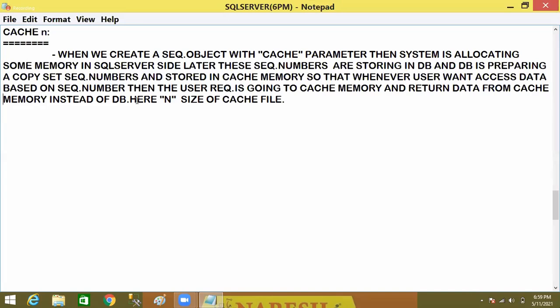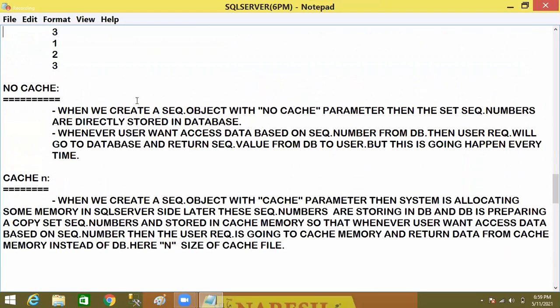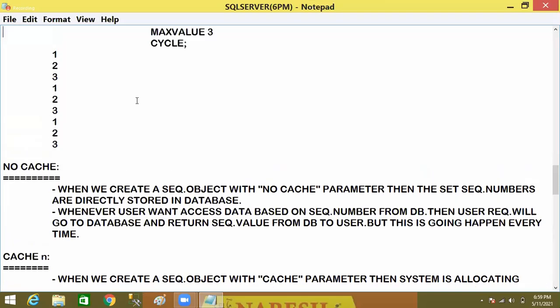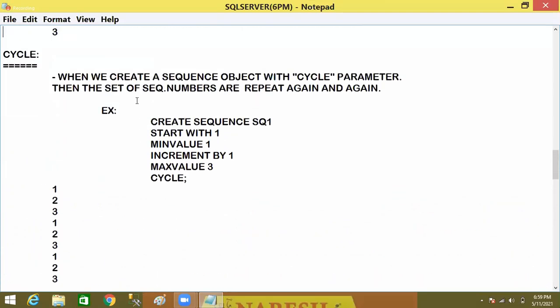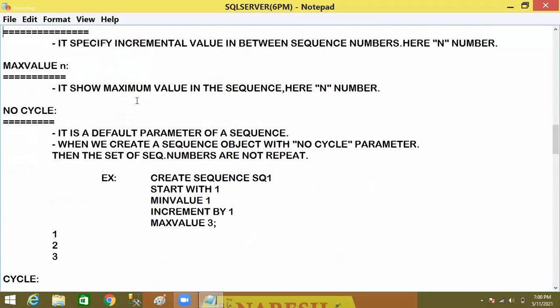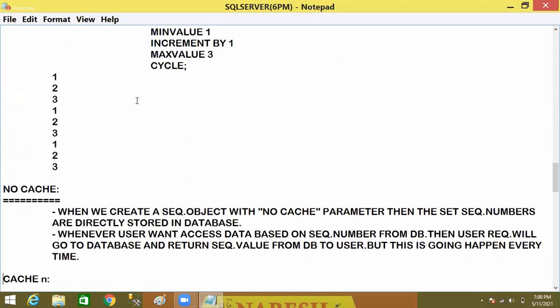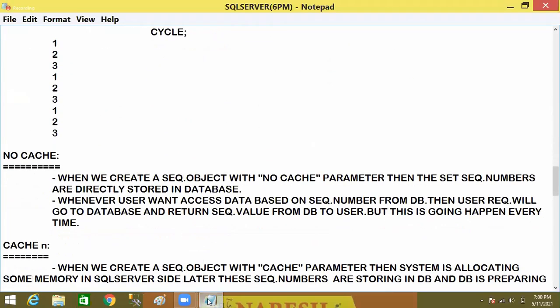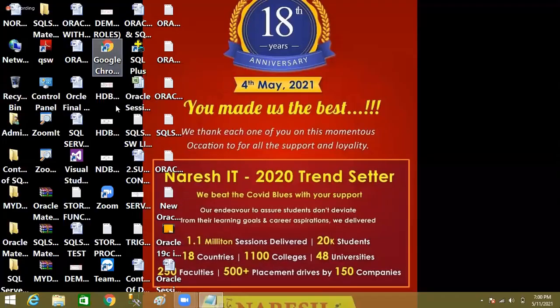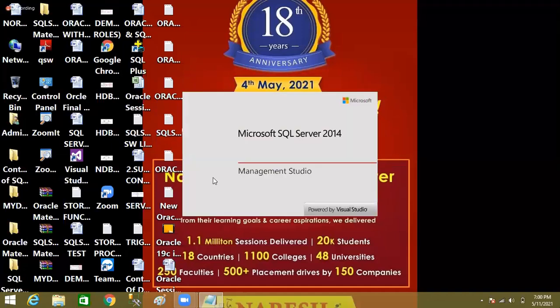So now, guys, these are the complete parameters of your SQL sequence object. Okay, now let's see. I will show you some examples to get an idea of how this works.